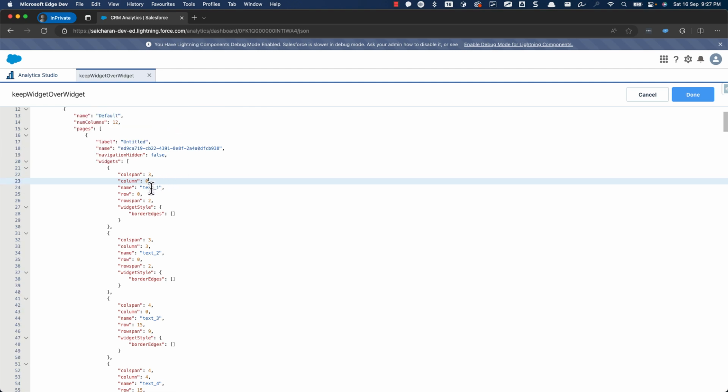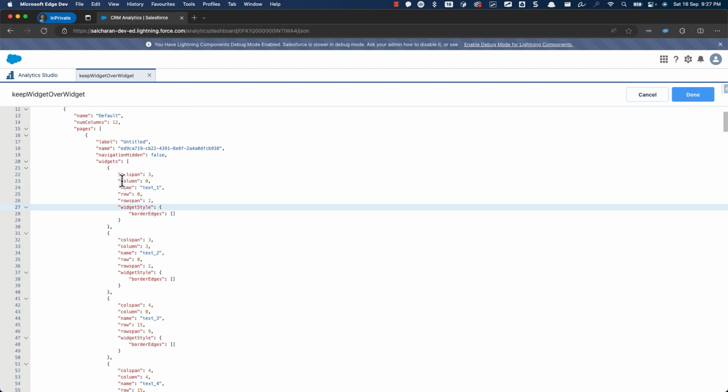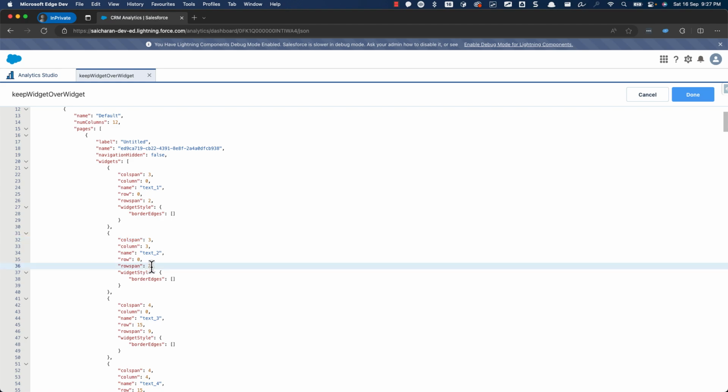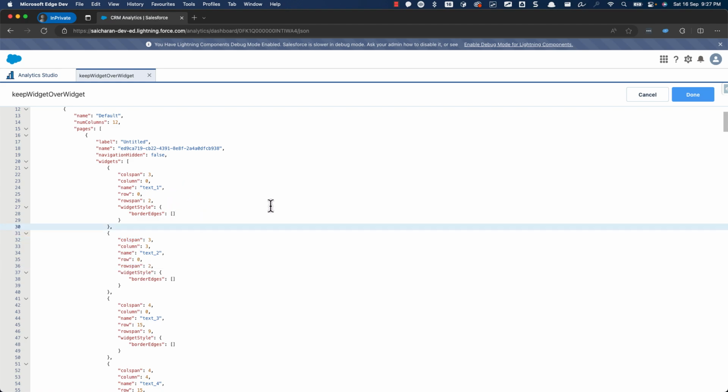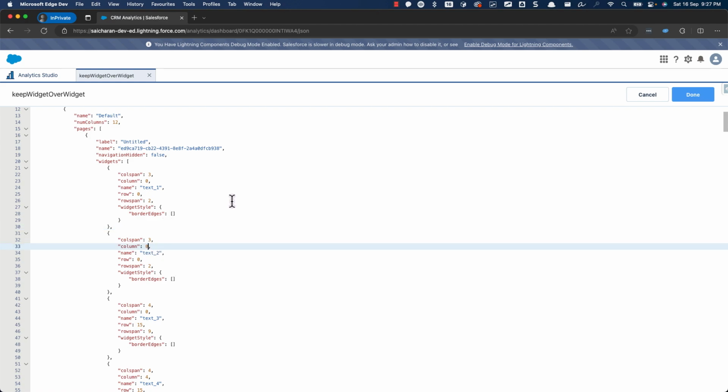Our widgets are text1 and text2. If you look at the first widget, the column is 0 and the row is 0, the row span is 2, and the column span is 3. Text 2 starts at row 0, the column starts at 3, the column span is 3, and the row span is 2, which is the same. In this scenario, we have to make this column 0 so that text 2 will appear on text 1.